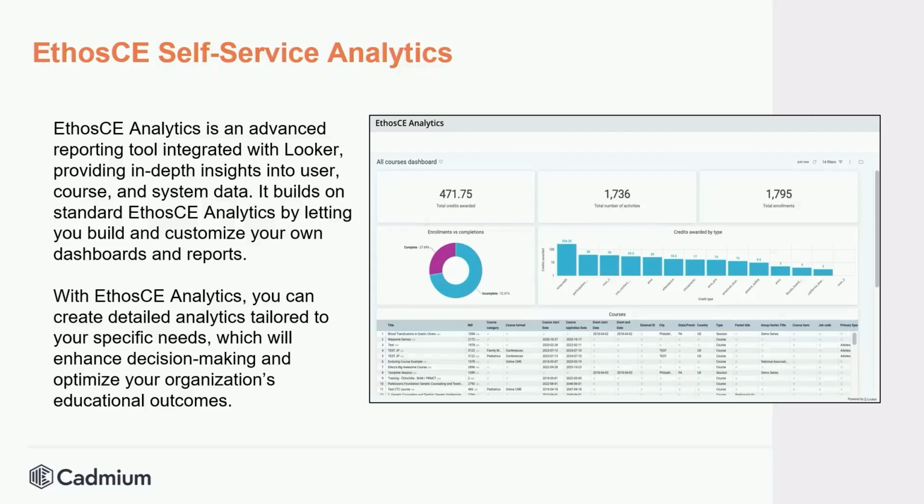Yeah, and then just to add on to that, EthosCE Analytics and self-service analytics are one of the things that we're constantly improving. I mean, in the last 6 months, I think we've added quite a few new features there. So we recognize the value of this 100%, and we're here to make it easier for you to do your jobs.